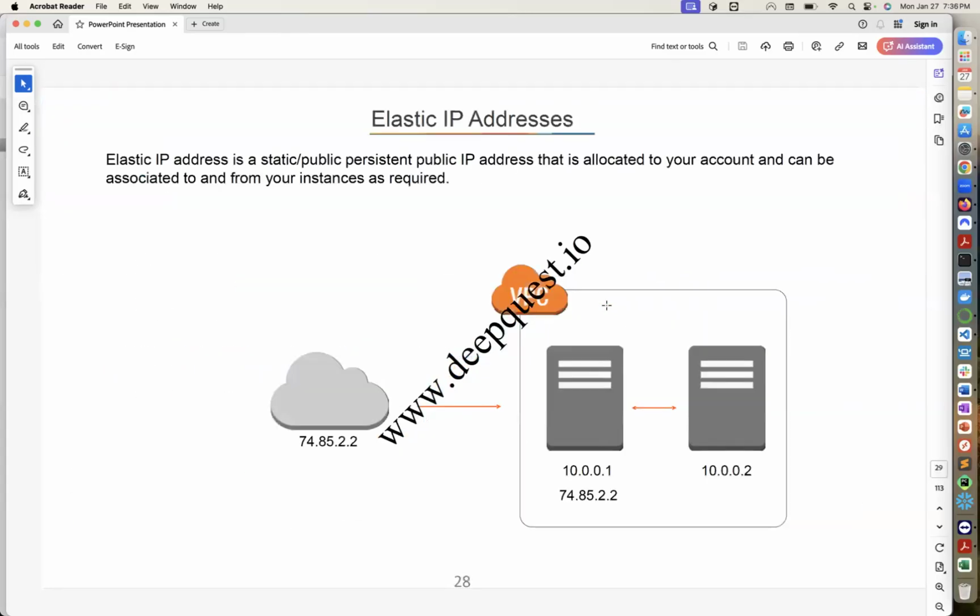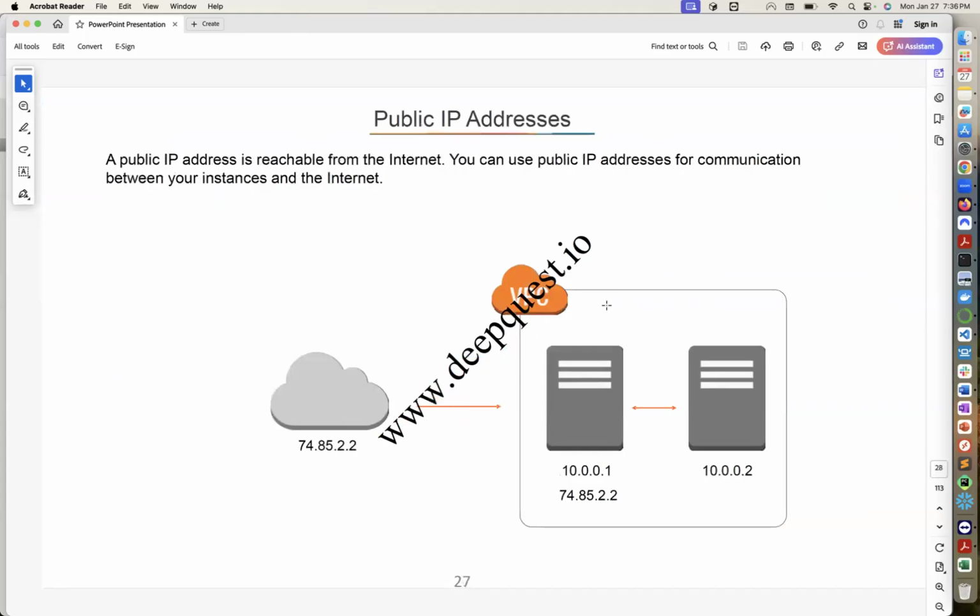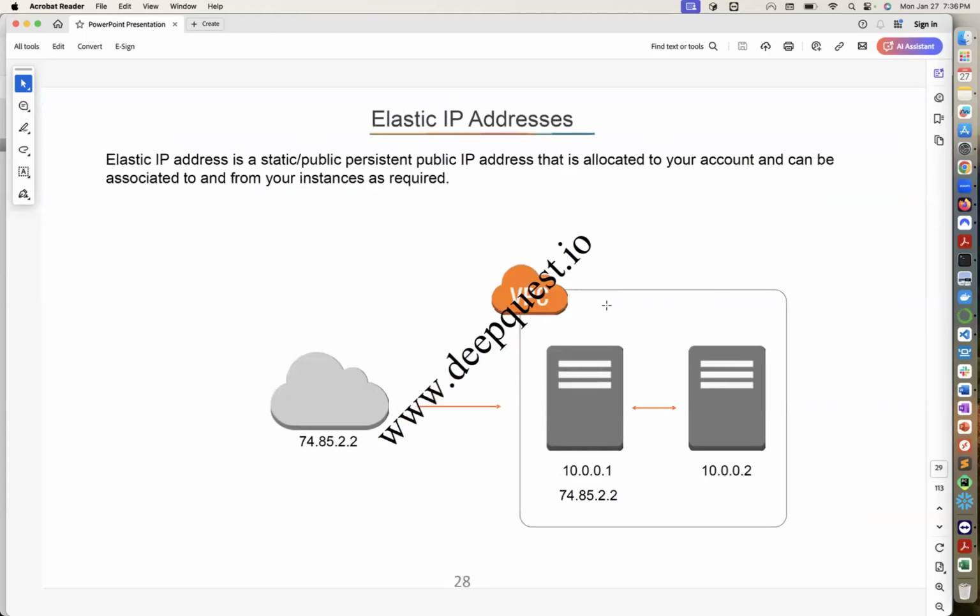An elastic IP is what? An elastic IP address is an IP address that is reachable. It's static and public, but it's persistent. Persistent means that if you restart your EC2 instance, it will come up with the same IP address. An elastic IP address is a static public IP that is allocated to your account, and can be accessed to and from your instances.